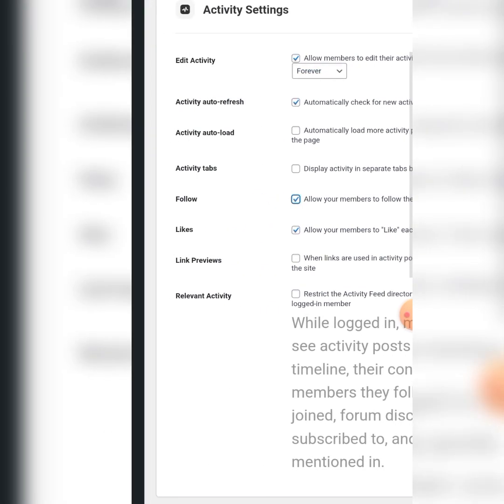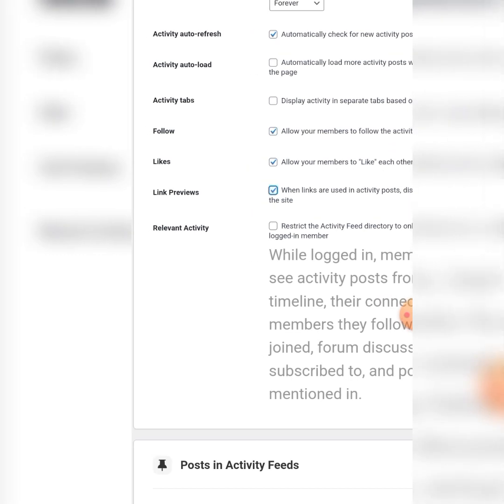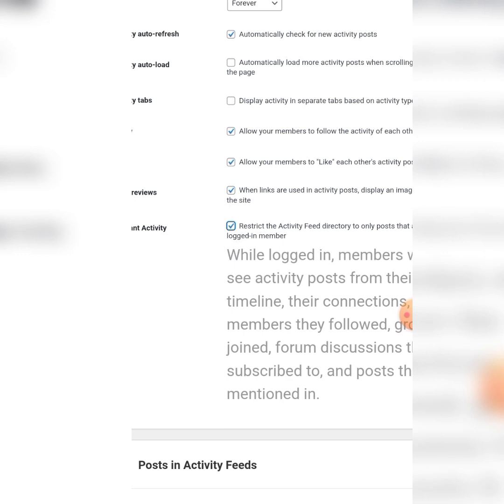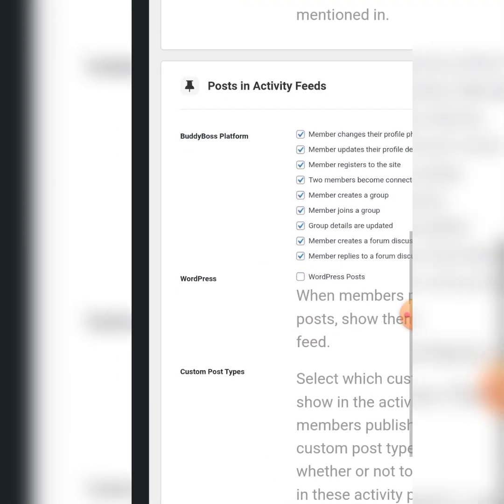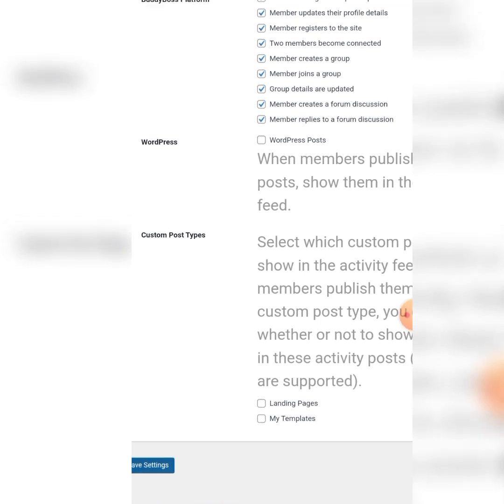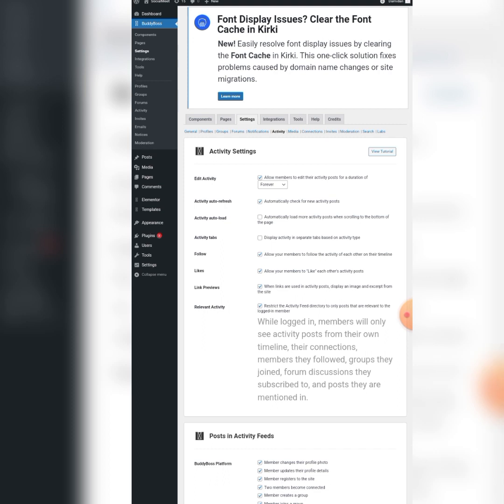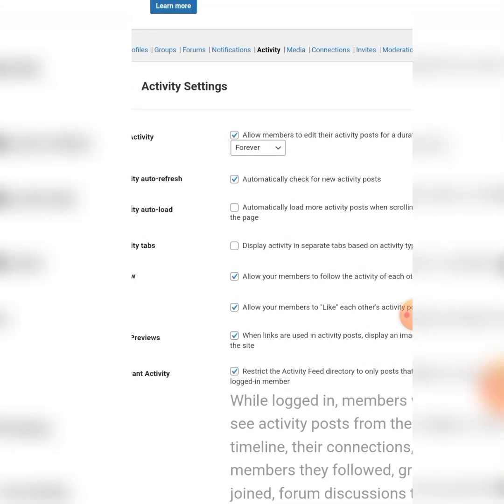Yes, I want them to be able to follow each other, and I want them to be able to like. I want this one to preview relevant activity, so I click on relevant activities. Then these other ones, the BuddyPress functions, I'm going to leave them the way they are. Then come down here and click on save settings. You can actually check out all those functionalities. I only enable the ones that I think I like. So the next one is media.